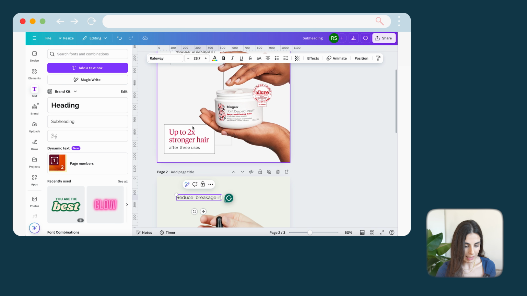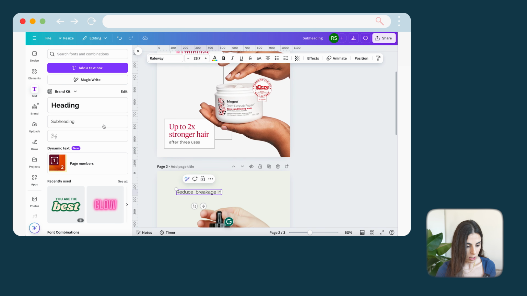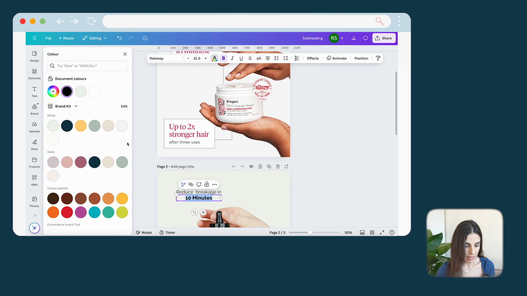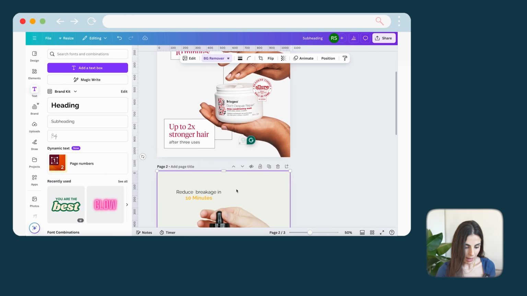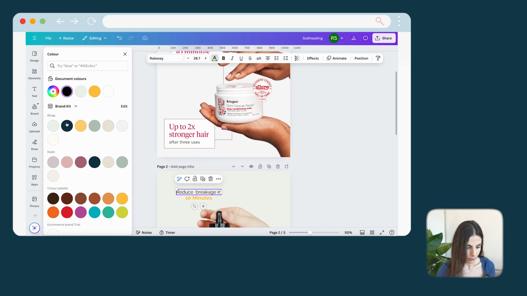Now I want to add the text below it, which is 10 minutes. So I'm going to add my heading and put 10 minutes. Okay. To change the color of the text, you just need to select it. You go in here to colors, and as you can see, I can directly choose between the colors of my brand kit. So I'm going to choose the orange, and in here I'm going to choose the blue.